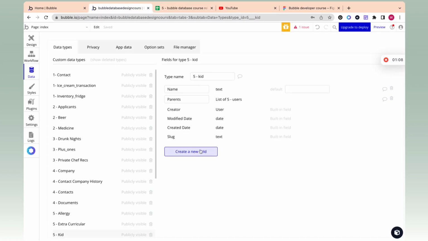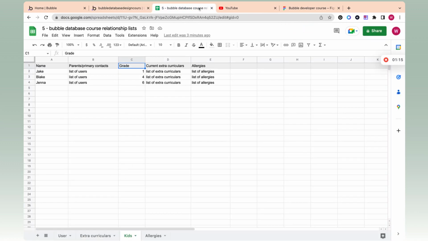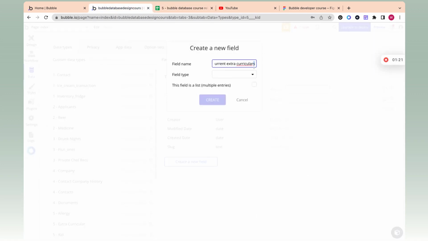All right. So let's go again. Grade, right? This is just a number, pretty simple. Grade, number, and then current extracurriculars, right? We can add that in, current extracurriculars. What we're referencing here is the extracurricular table. And again, each kid has multiple extracurriculars, so it's not just one, because we want to see all of them. Like you may be enrolled in soccer, football, basketball. So we're referencing a list of those extracurriculars.